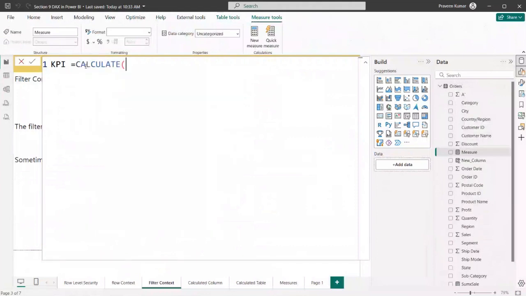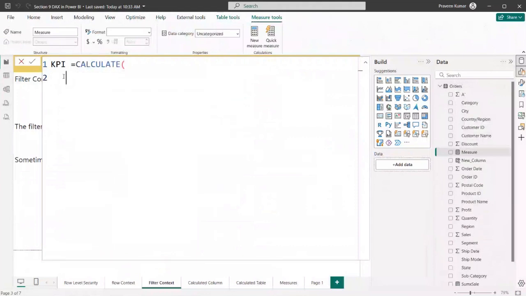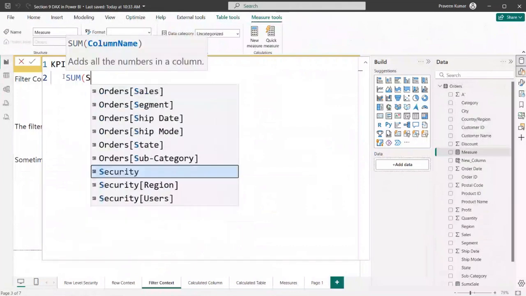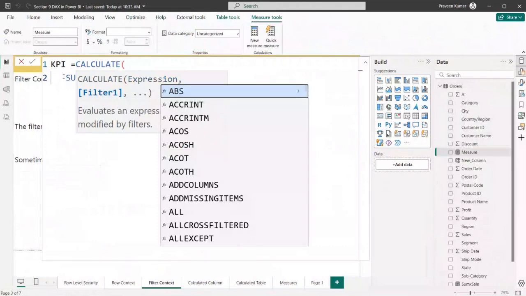I'm using a calculate function. Inside the calculate function, I want the sum of all the sales, so I'm using the sales column. After that, see here, the calculate function is a very important function. We use the calculate function to convert the low level row context to filter context.